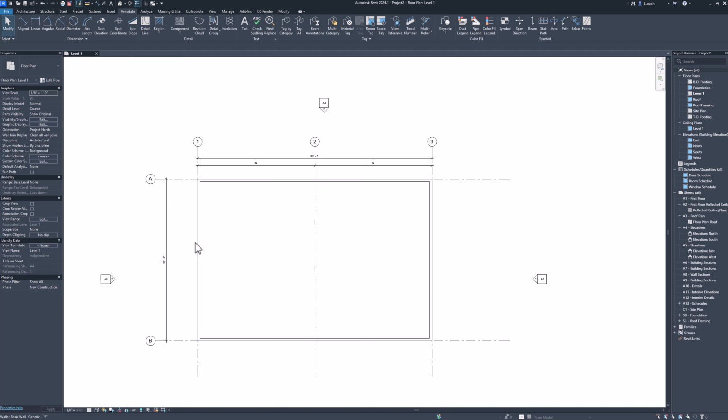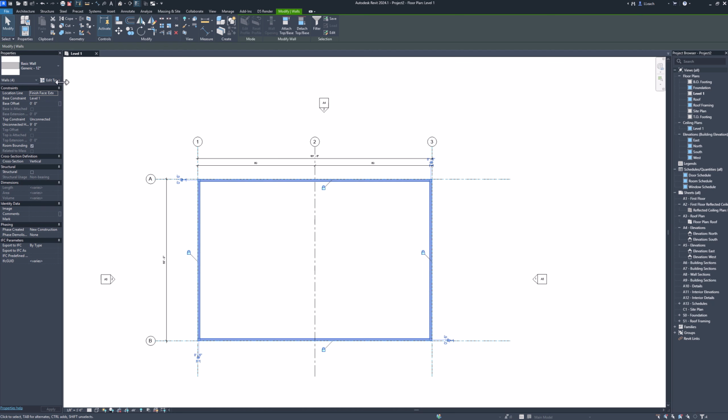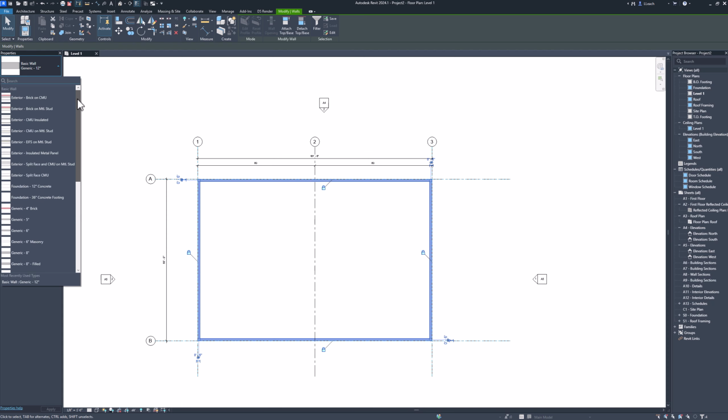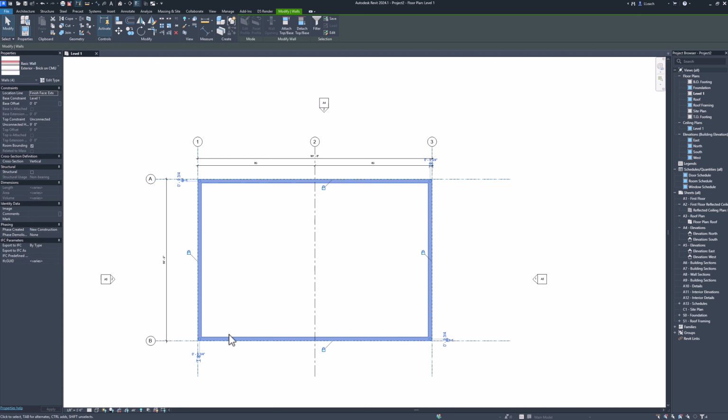So now left click, wait, I moved my mouse off of it trying to explain it. So move it over, it highlights, hit the Tab key, now left click to select all those walls. And now up here where it says Basic Wall Generic, we're going to change this to exterior brick on CMU.